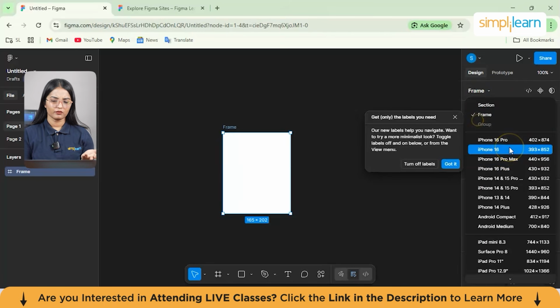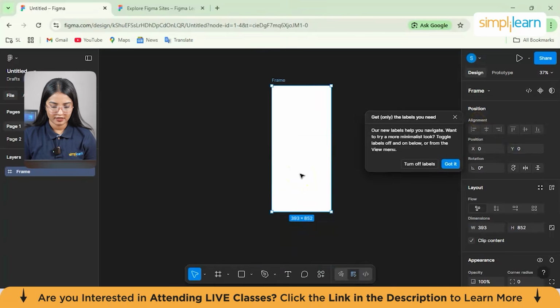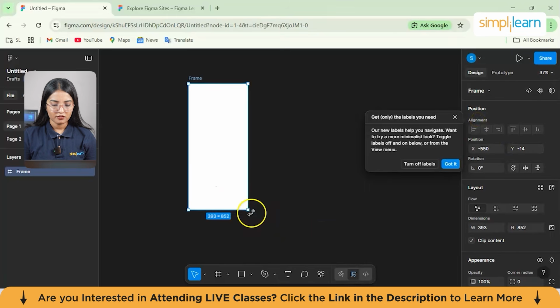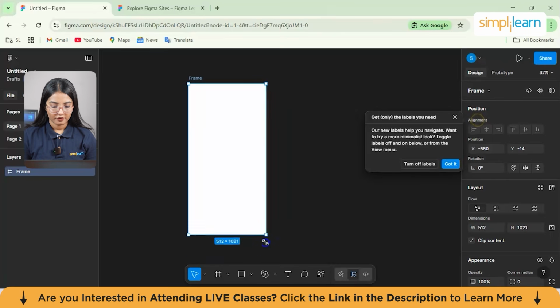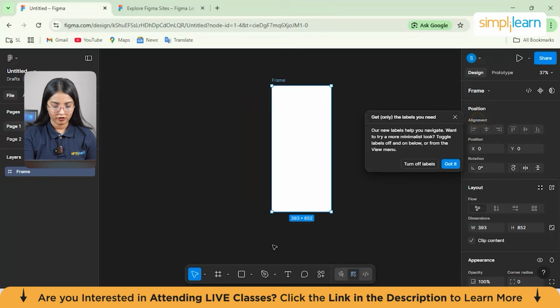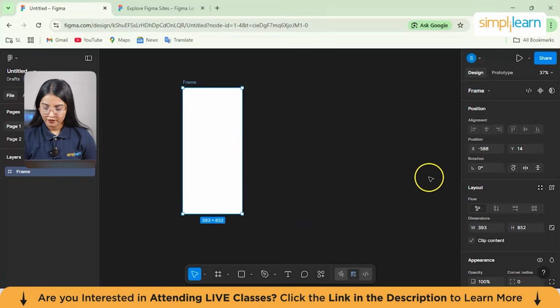Let's suppose I selected iPhone 16 and this is the aspect ratio for it. So I want it for my iPhone 16 and this is the frame it has given for me. You can also adjust it just by expanding this particular slide from here. Okay, so let's go back to our original frame. So this is the frame we have selected.